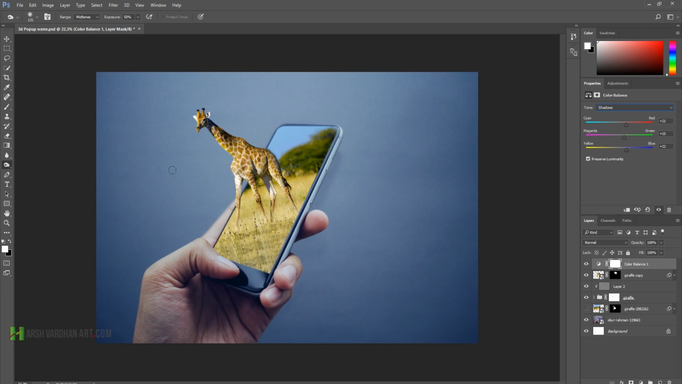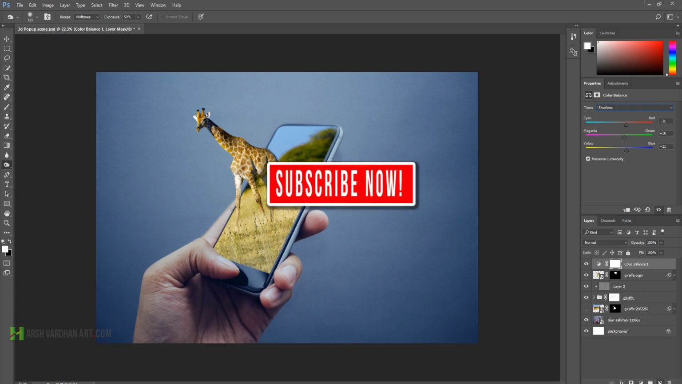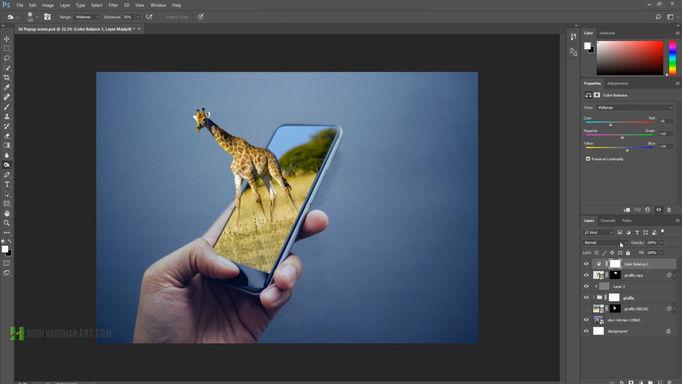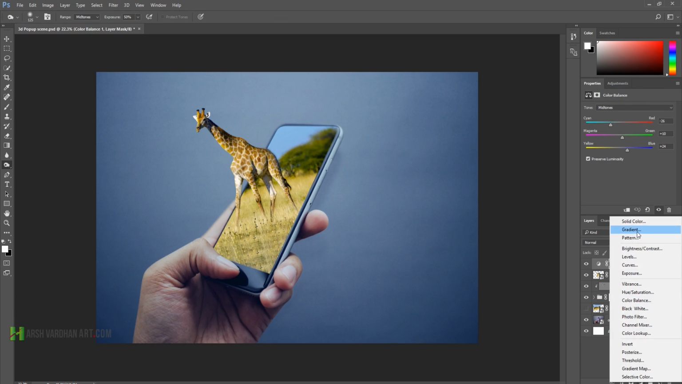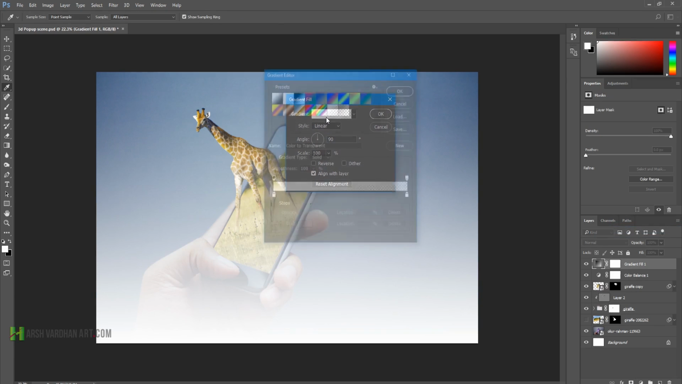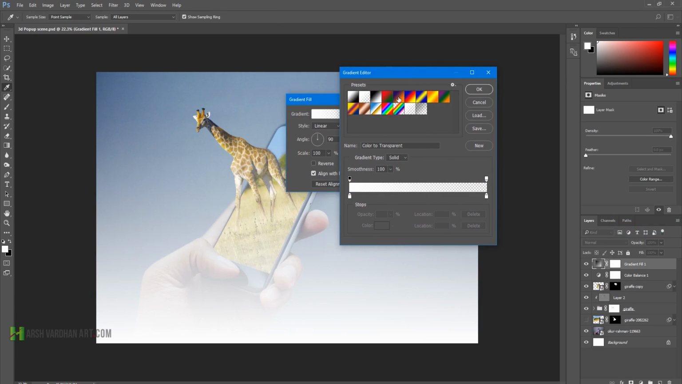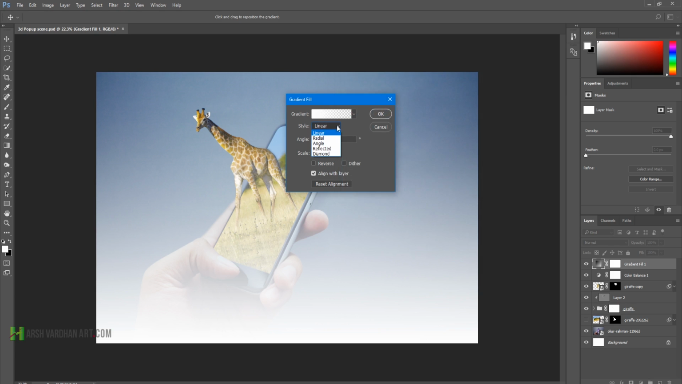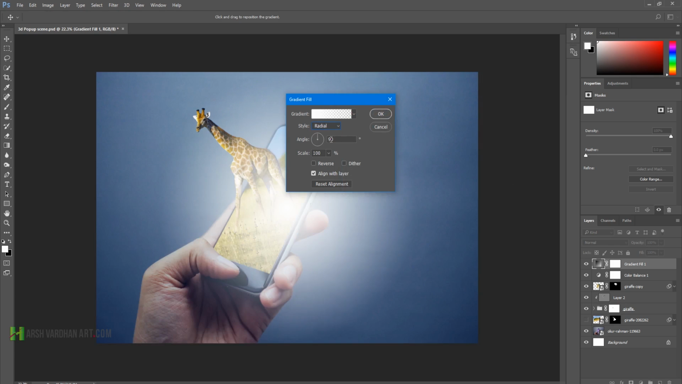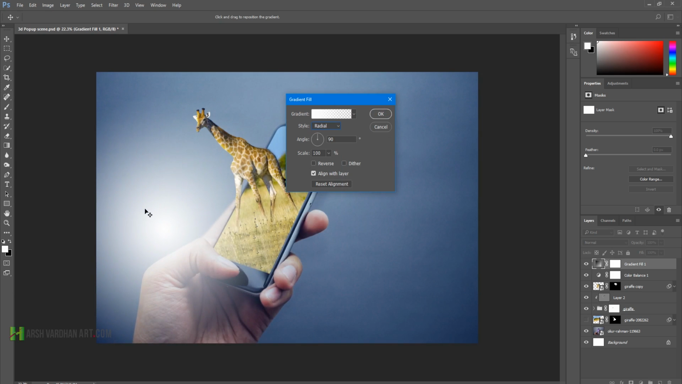Okay, and we need to add some light source over here. As you can see, the light is coming from this side on this giraffe. So what we are going to do, we'll create a new blank layer. We will come over here on the adjustment panel and select our gradient. Okay, and on this gradient we'll select, let's say, this one which has the white to transparent gray pixels, and we'll press OK and make sure it is radial. Okay, and drag it over here.